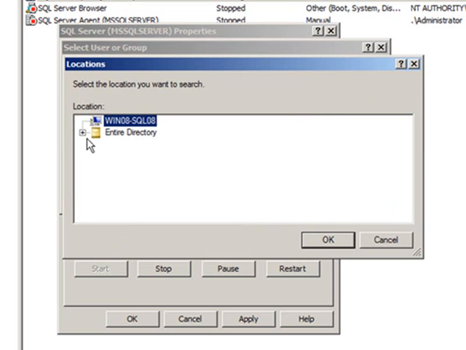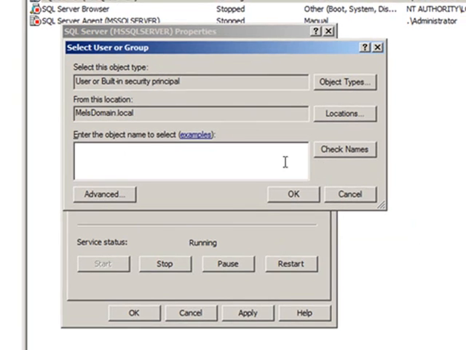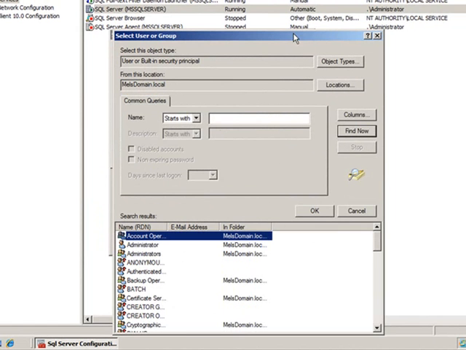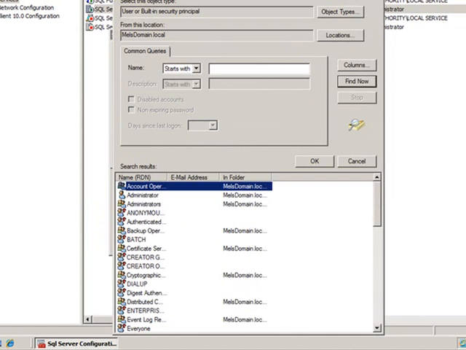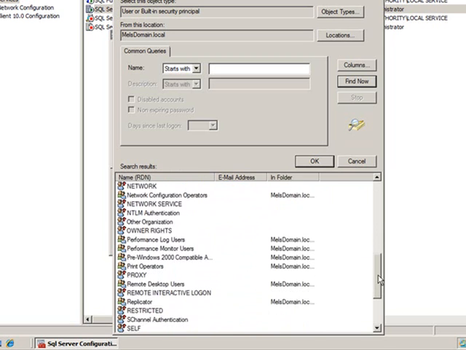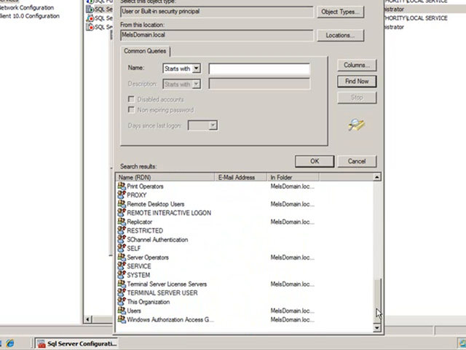And from there, let me scroll to the domain. Now if I do advanced, find now, I can see all the names and accounts that are available on my domain controller. Let's scroll that up a little bit. So if I want to use a domain account, here's my chance to grab one out of the list. Associate that with my engine.